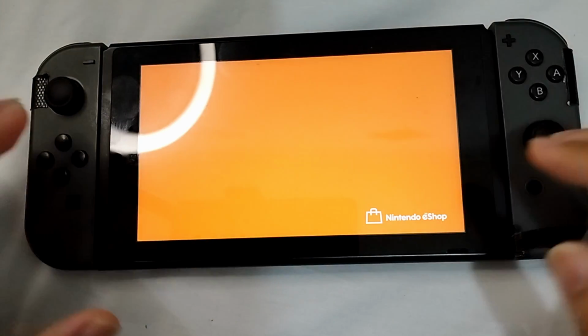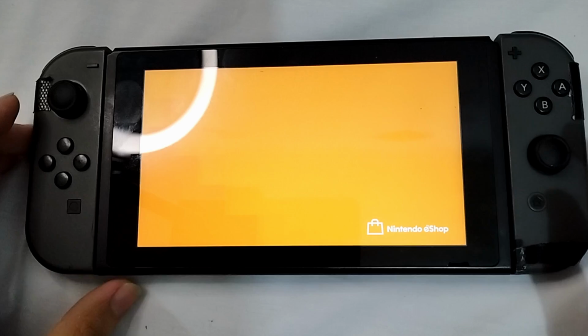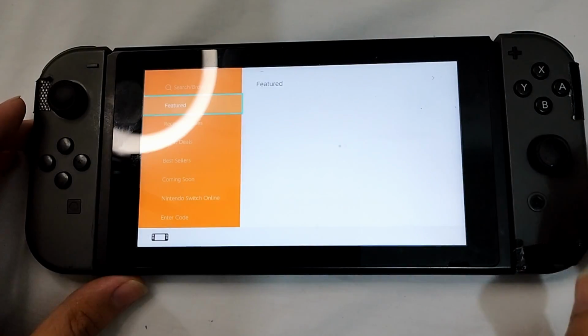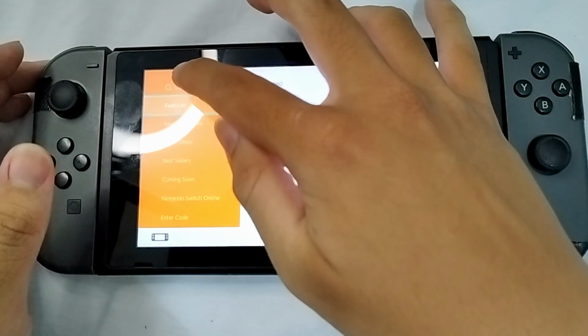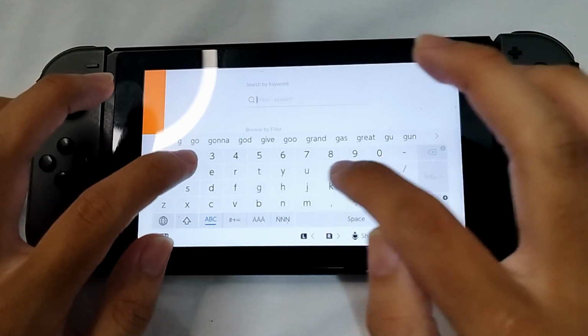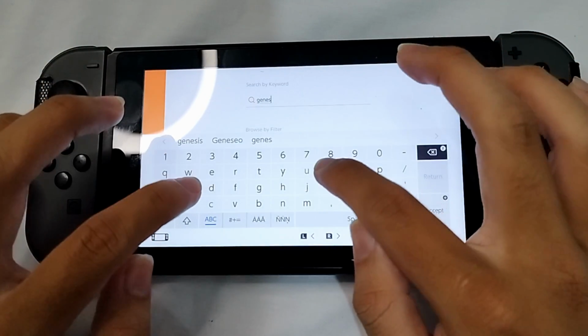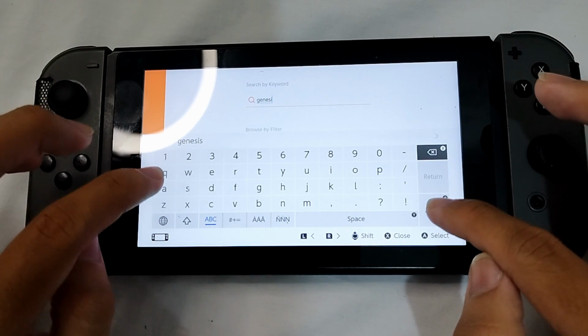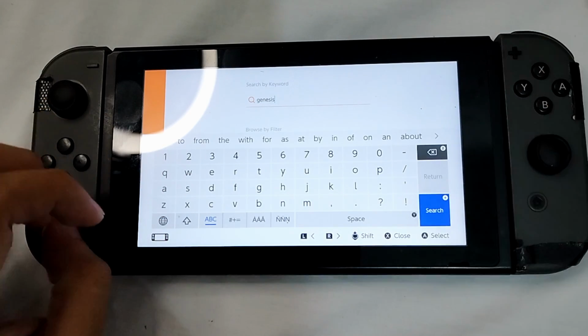right? So if you go to the Nintendo eShop here, so let's just go to the Nintendo eShop here, you can see we can go to the search or browse section up here. Now, on the search or browse option here, we can enter in the keyword. We're gonna type in Genesis like this. Genesis. Just tap on accept after that. Let's just wait for it to load.